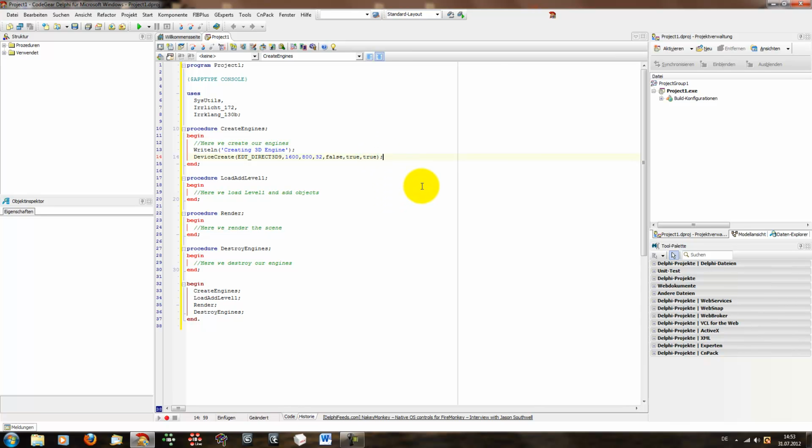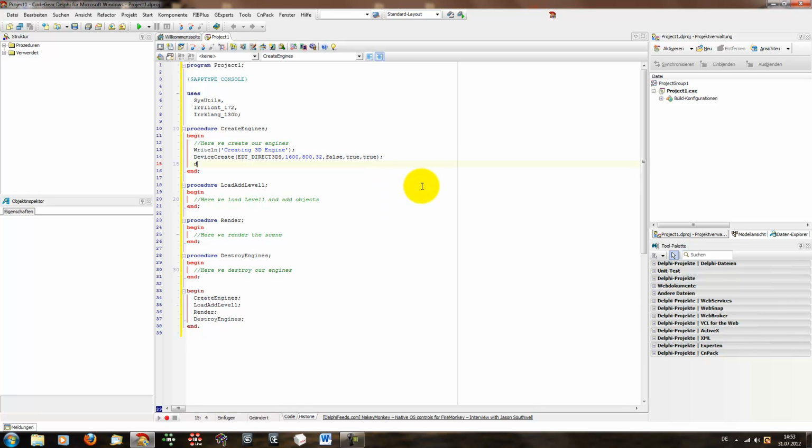So okay, and now we can set some options. For example, dev, this is the window which will appear. Set window caption, of course it's the caption of the window. And then we can say something like our 3D game. So okay, and now we created our engine.